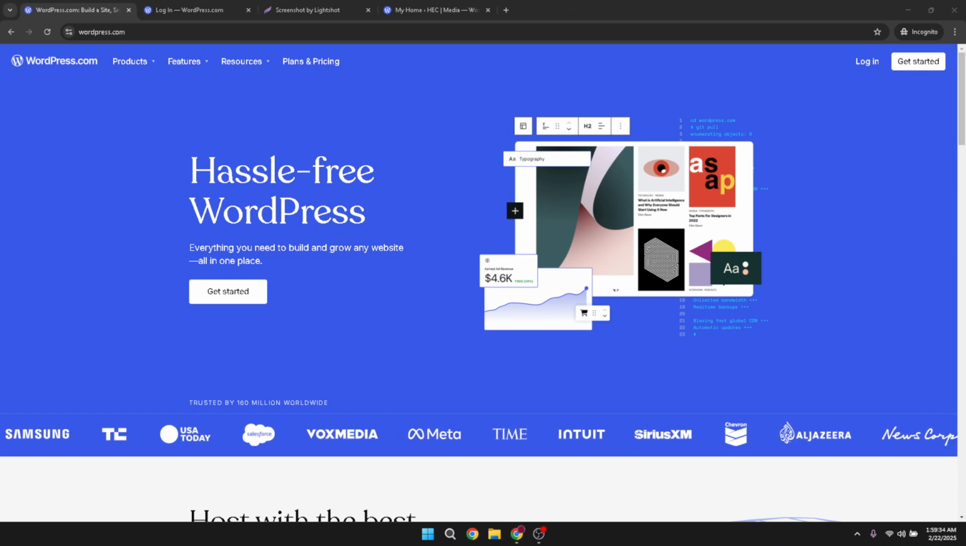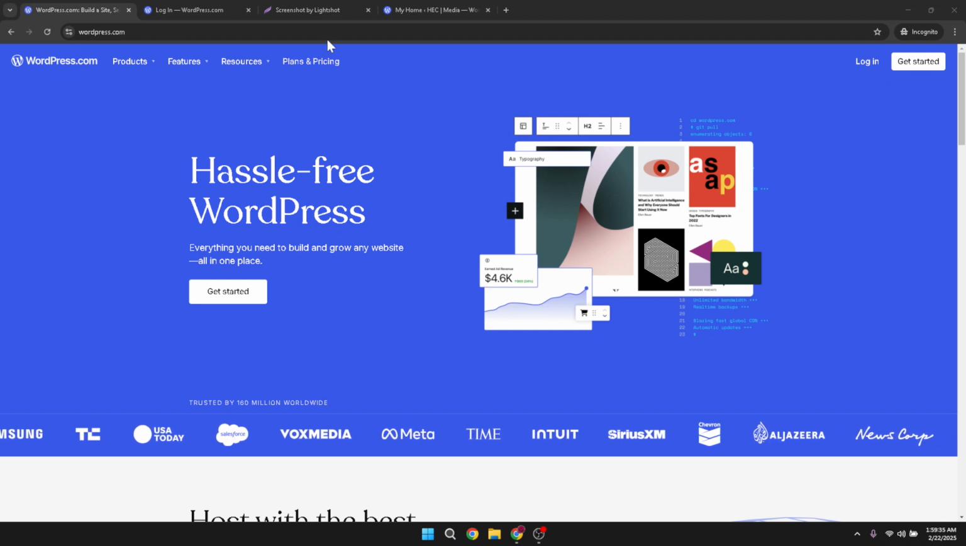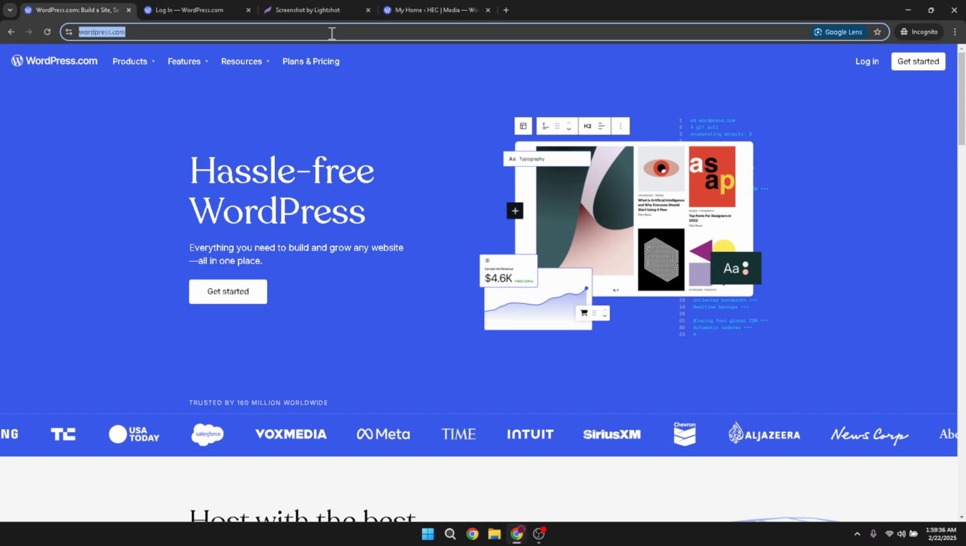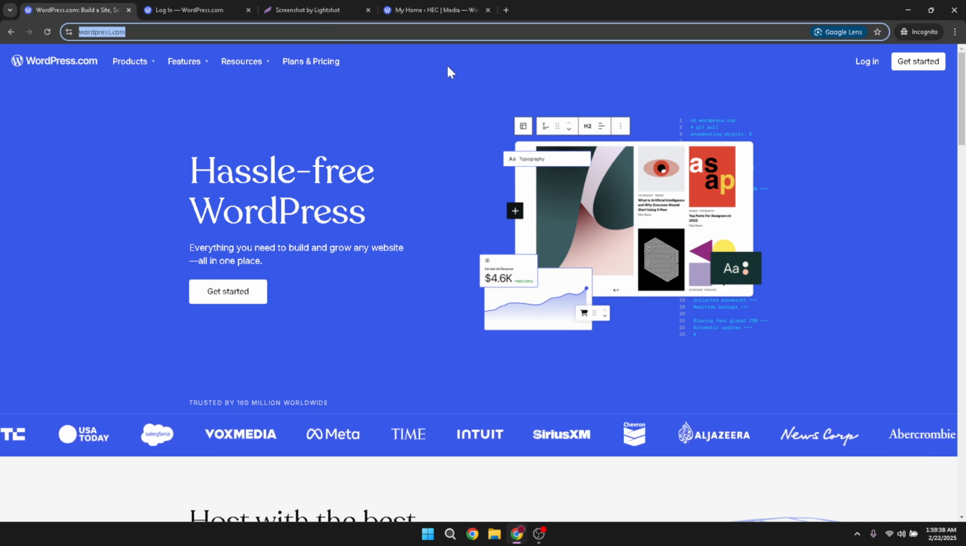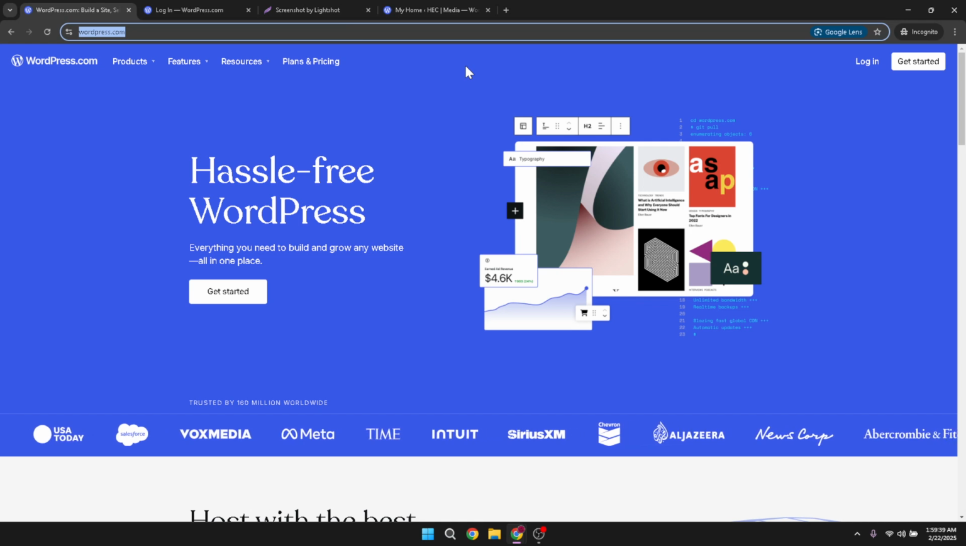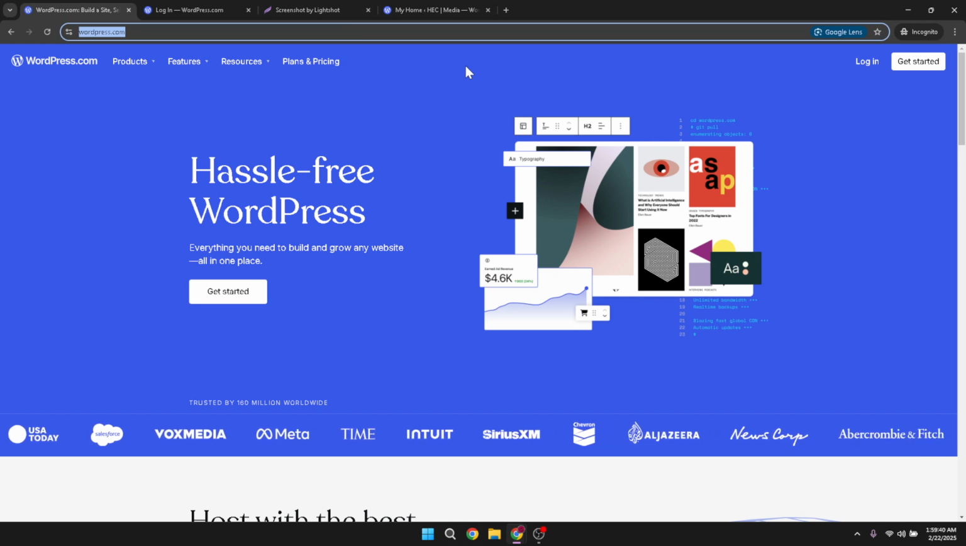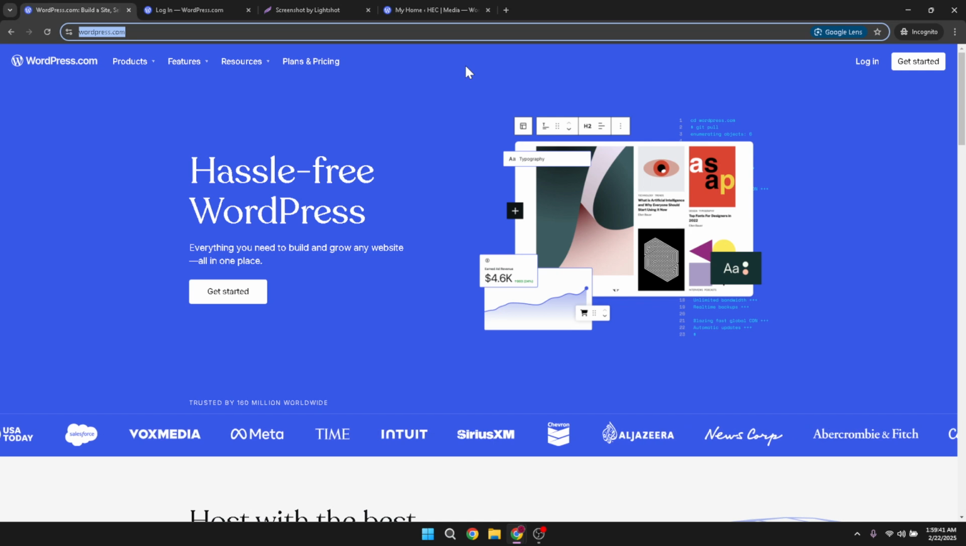The first thing you need to do is navigate your web browser to wordpress.com. Once you're there, you'll see the WordPress login page. Look for the login button, which is usually located at the top right corner of the page. Go ahead and click on that. After you've clicked that, you'll need to log into your account.